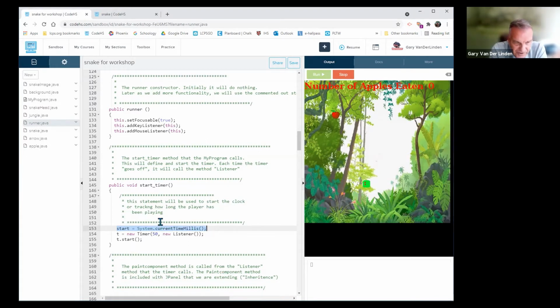But we're going to start the timer inside of here. Now, it's a different type of time. We're just getting the current system time in milliseconds, and we're just assigning it to start.